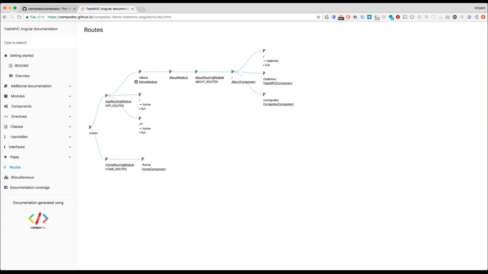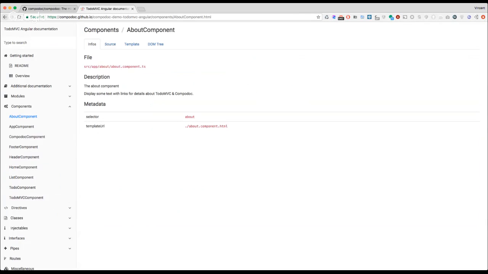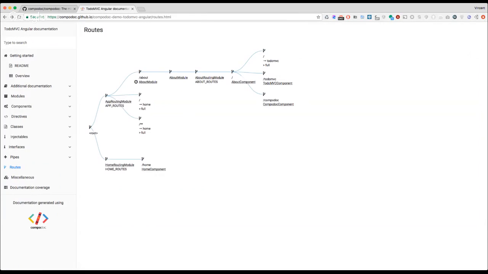But the goal of this page is also to have a clear view of the structure and the routing of your app. You can see the main modules, and this about module is a lazy loaded module, so you have this little information here. After that you can go deeper inside all the modules loading and all the components available. You can switch to each page and quickly see all the routes available in this page.